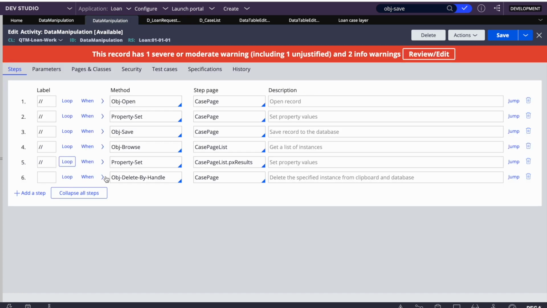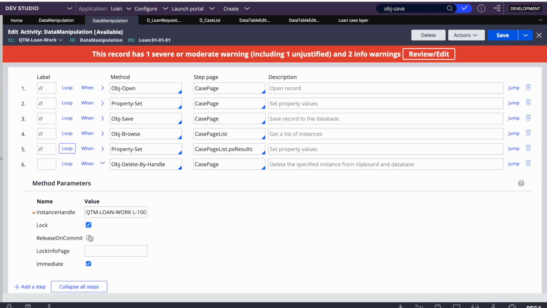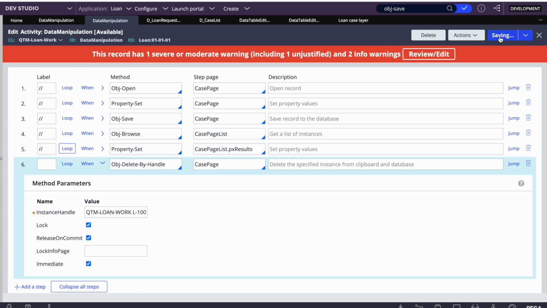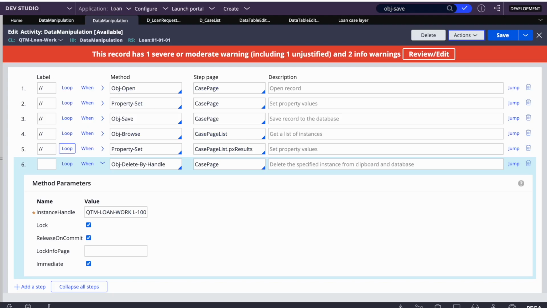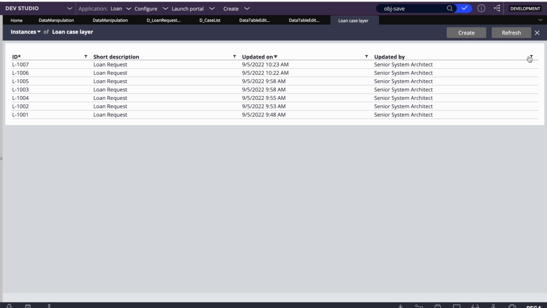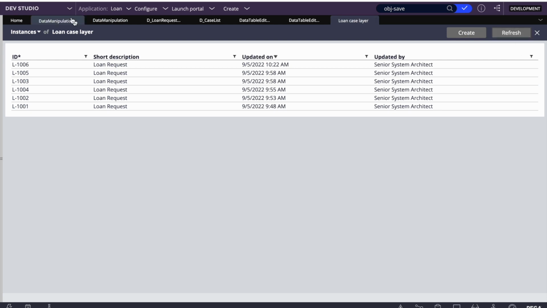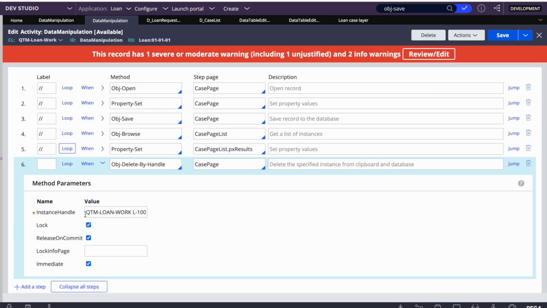This should be working. Let me select this lock and release and commit, and let's see. Yeah, so I think commit was missing, sorry for that. So yes, we need to commit, lock and release on commit, and then immediate. Okay, so immediately it got deleted.